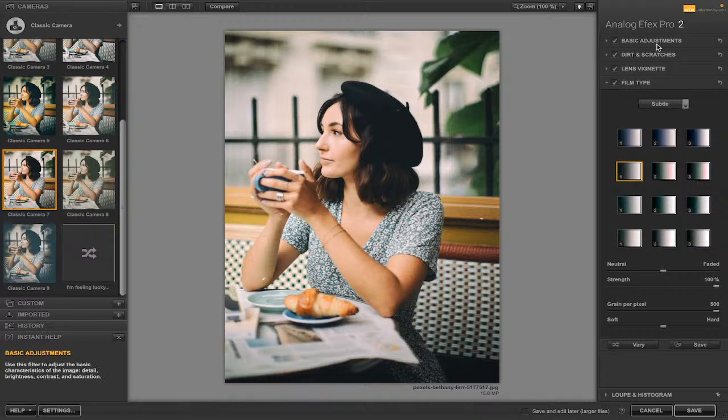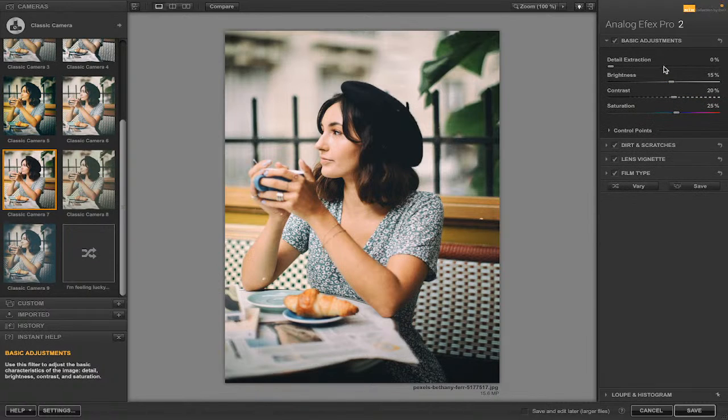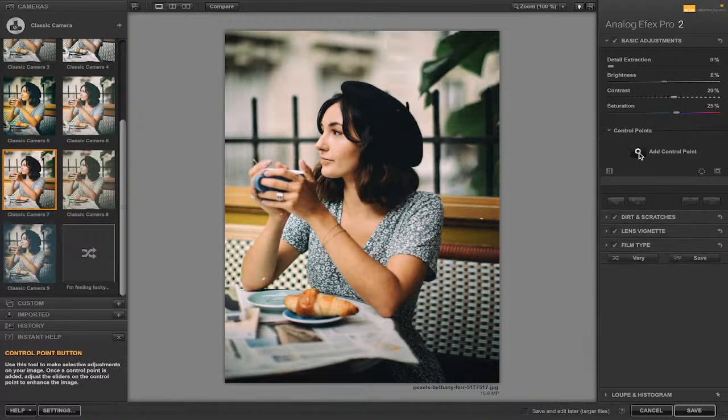Now over here to the right, you have a working panel. So you have your basic adjustments. If you click on the little cog here, you can adjust the detail, the brightness, the contrast, saturation. So you could go in here and you could bring the brightness down, or you could adjust it however you like. The control points, like I said, I don't use these a lot, but I'll show you what they are.